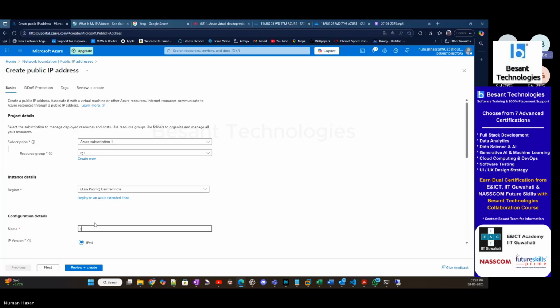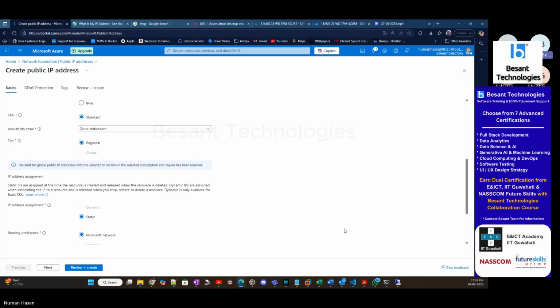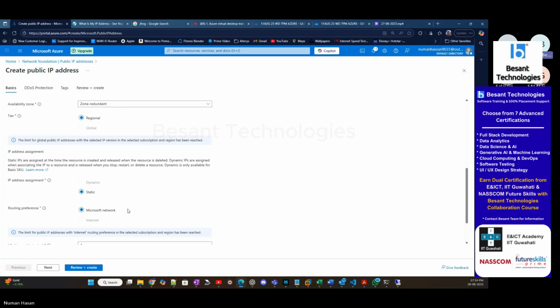Now you can give any name that you like. Test public IP. Perfect. Just scroll down and I will show you something. You see here, IP assignment, which is known as static. So always the IP address is going to be static, no dynamic. So you don't need to be worried. The IP address is not going to be rotated at any point of time. Click on review and create.